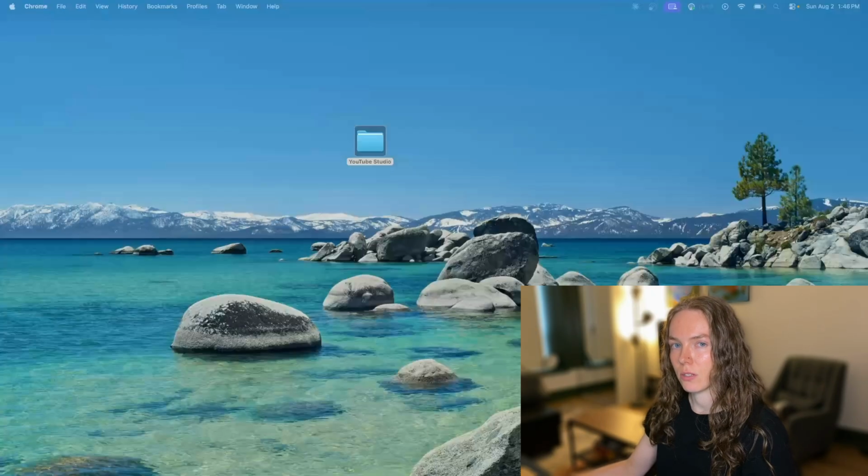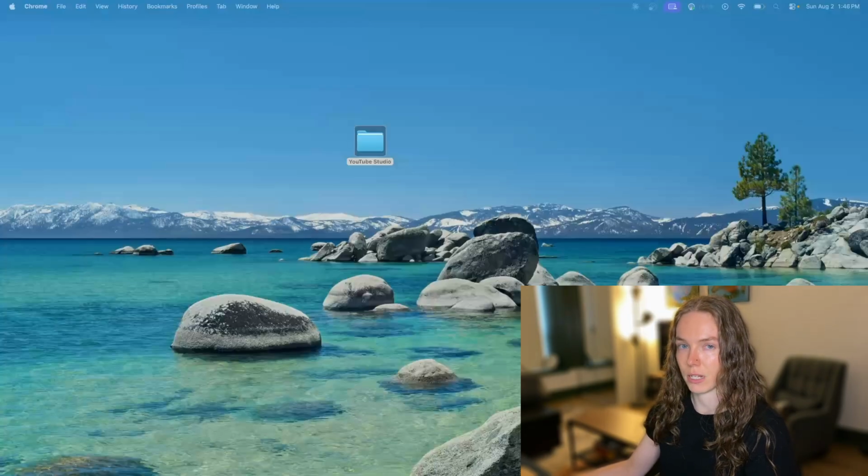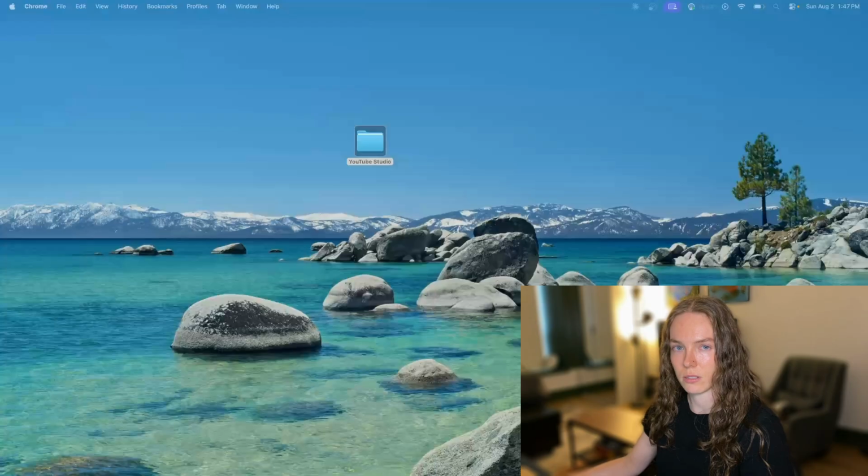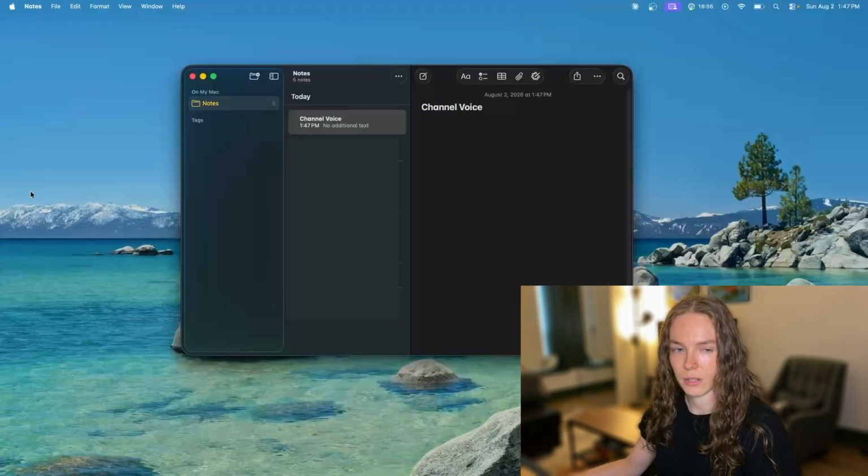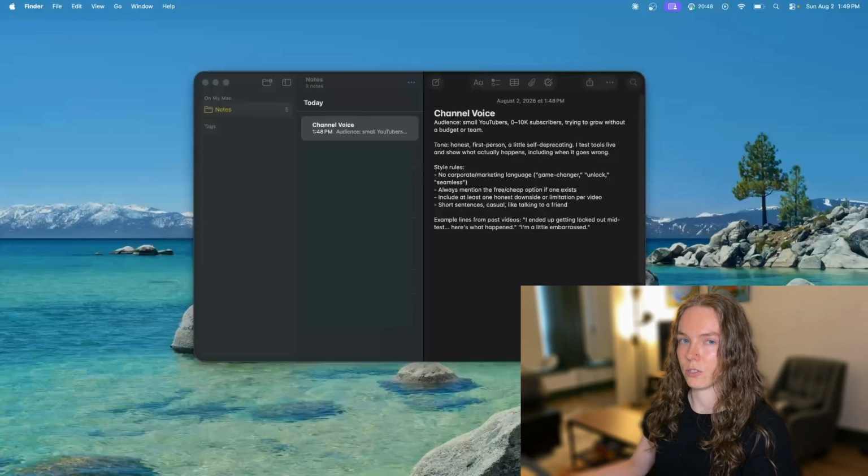And then the next thing I'm going to do is make a text file describing my tone of voice for my channel. You can literally do this just in the Notepad app. So I'm just going to give it a title. And then under that, I'm just going to briefly describe my channel's tone of voice. So pretty much just describe what your channel is about, who your target audience is, how you talk on camera.